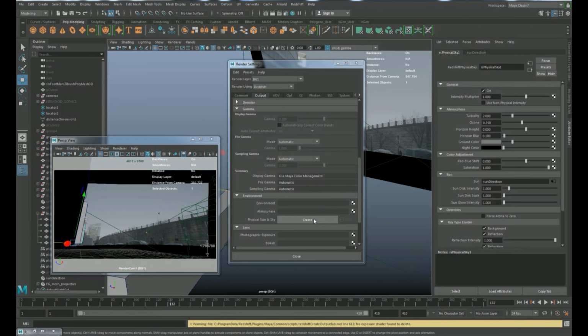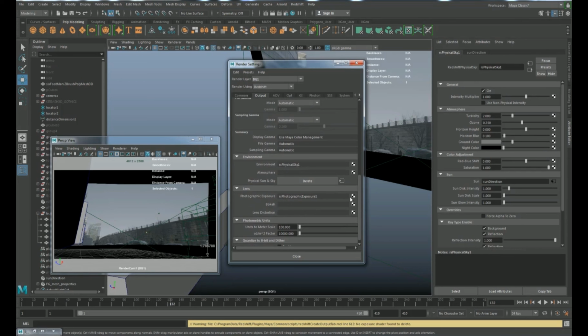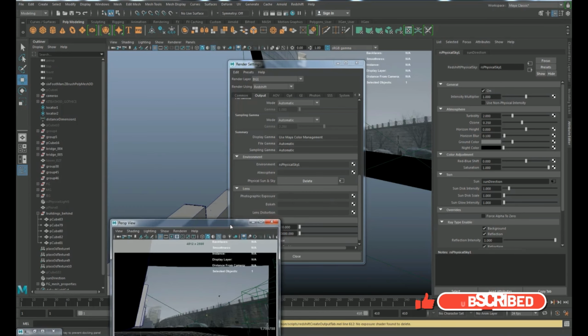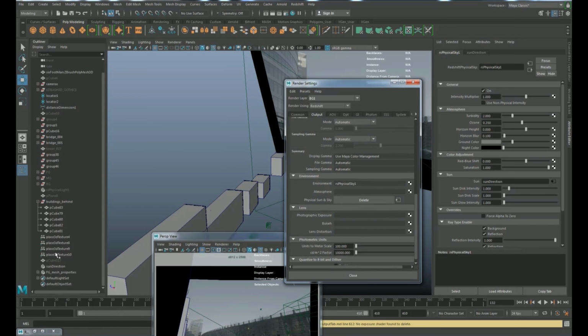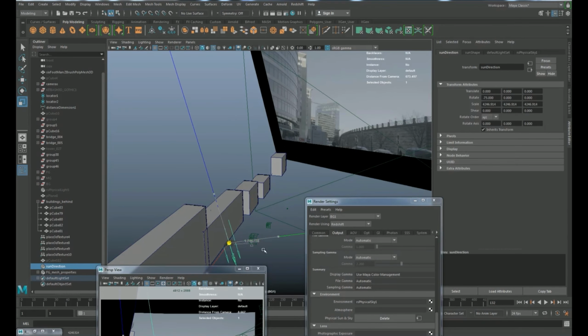So I say create. In Redshift, it automatically puts in a photographic exposure, but I don't want to do that because I'm not taking the beautiful render out of Redshift. I want just a flat CG render and fix that all in Nuke and everything. So it tries to act like a physical camera in here, but I don't want to do that. So I delete that. And then you'll see create sun direction over here. And you can scale it up. Scaling up doesn't matter. It doesn't affect the sun at all.